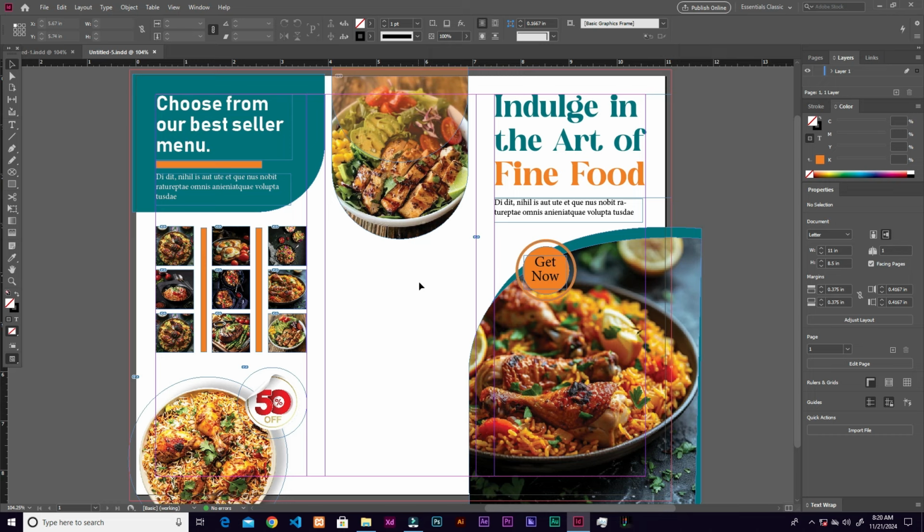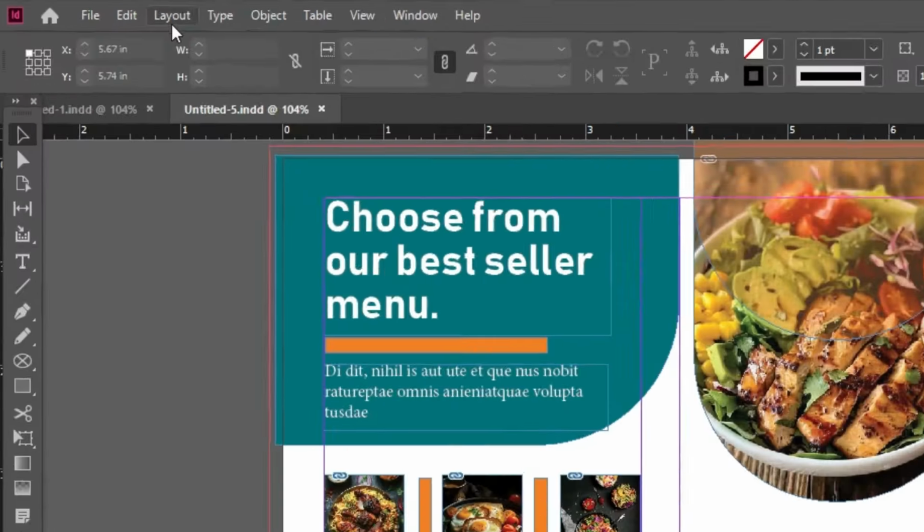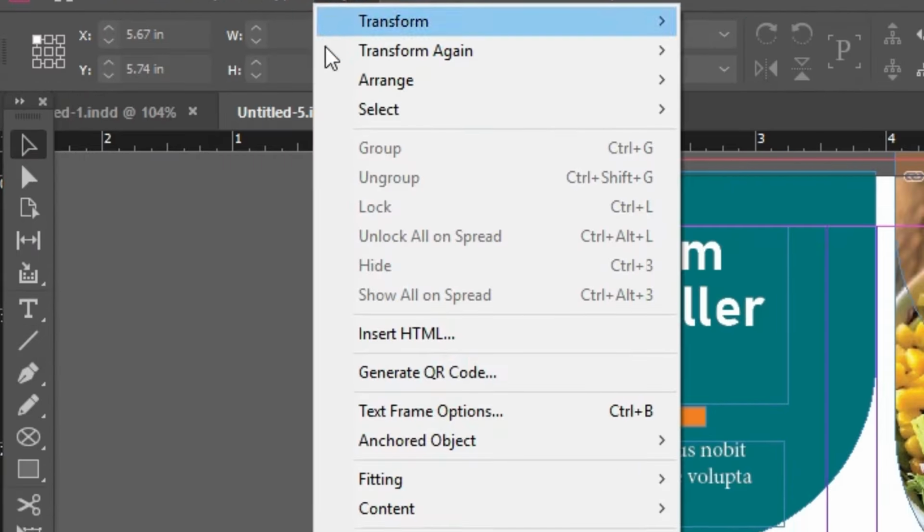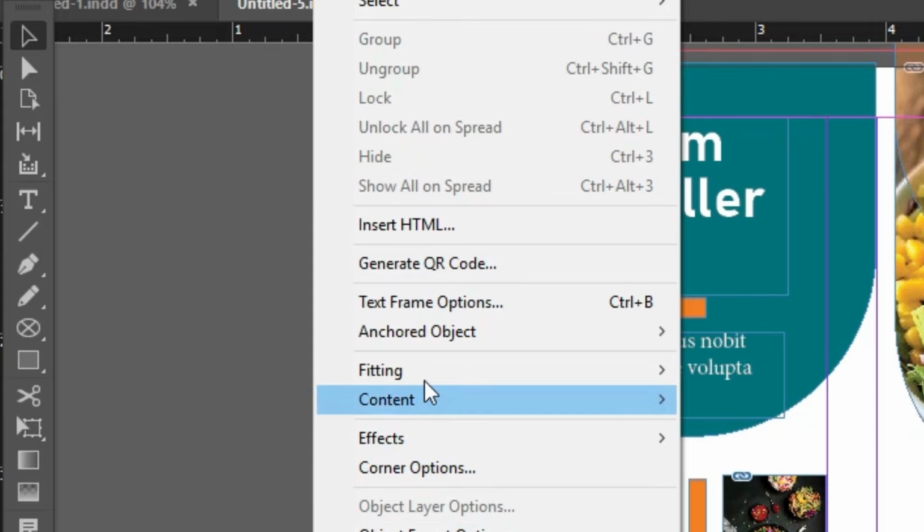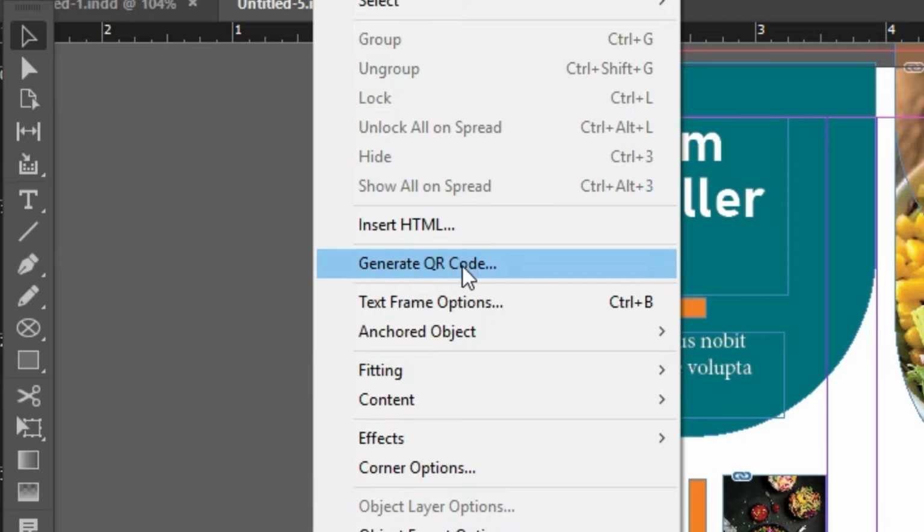All right, so on this brochure we want clients to be able to scan. Okay, so we would need a QR code, but in InDesign you can generate a QR code. Okay, so let's come to object, and down somewhere here you see, where is it, generate QR code.